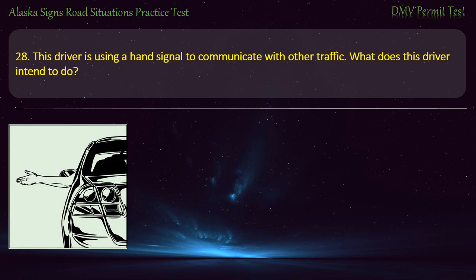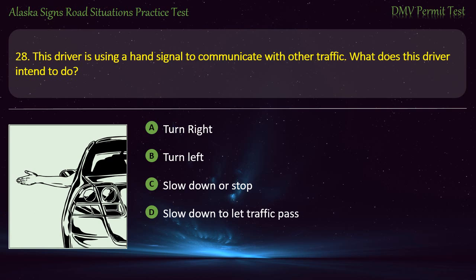Question 28. This driver is using a hand signal to communicate with other traffic. What does this driver intend to do? Turn right. Turn left. Slow down or stop. Slow down to let traffic pass. Answer. Turn left.